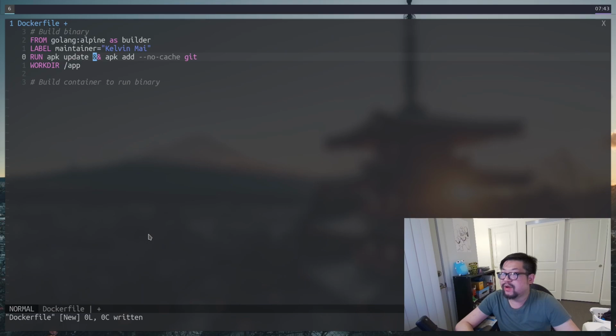But then we're gonna run the Linux command for update and adding git. And the package manager that is used for the Alpine image is APK. So that's what this line is for. And we're gonna create a directory called app in the root. Then we'll copy the go.mod file and the go.sum file into that app directory, and then run go mod download. Then copy the rest of the files in our current directory into the container's current directory, which is the /app working directory that we specified up here.